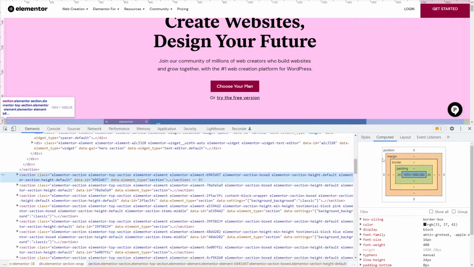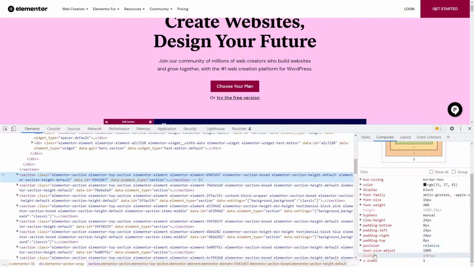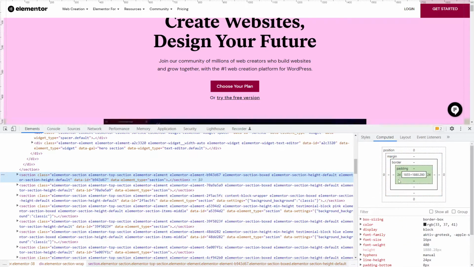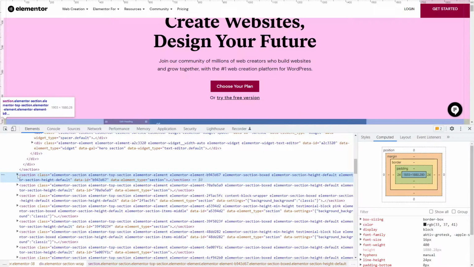So we haven't got a width set, because it's grayed out. We've got pretty much nothing set on that section. Padding is the default 24. It would have been set as the global. We can change that if we want to. So let's go into that section.